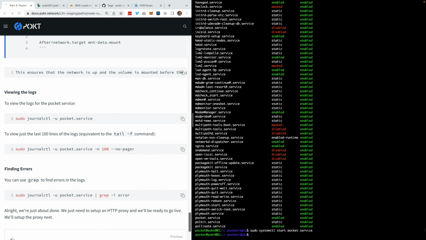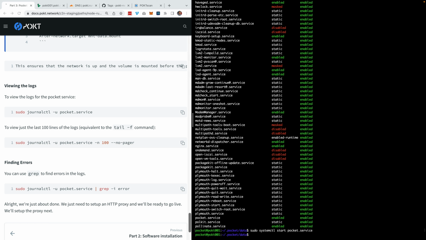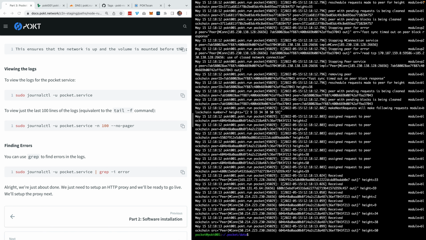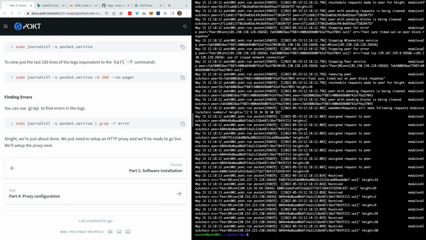And then there's some information here about viewing the systemd logs down here and checking, for example, like this will show you the last 100 log entries, Pocket log entries, and you can see those there. And this next option here shows you how to see any errors that are happening.